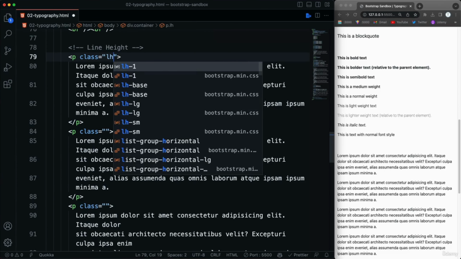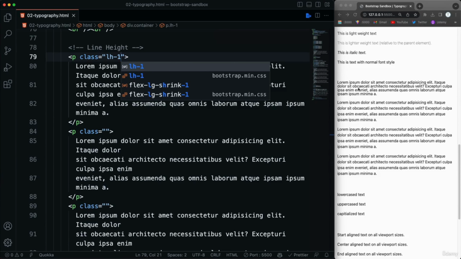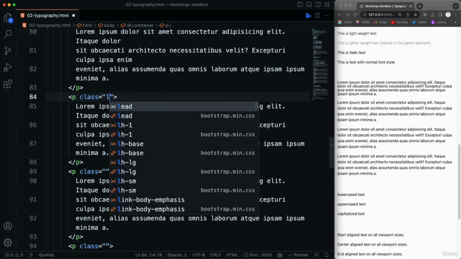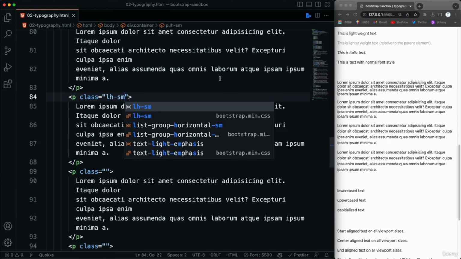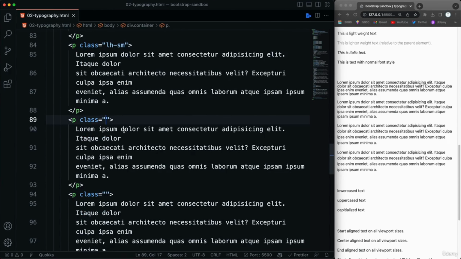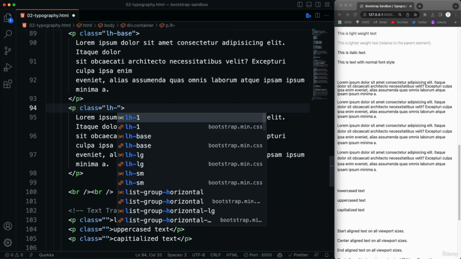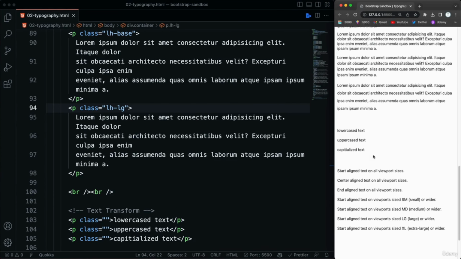So I'm going to do LH-1. And this paragraph here, you can see now there's much less of a line height, so they're kind of on top of each other, which doesn't look very good. And then there's LH-SM, which is also going to be less than the regular line height. And then there's also LH-base, which is the default, so that doesn't change at all. And then if you want a wider line height, you can do LH-LG, and now you can see there's quite a bit of space between these lines.